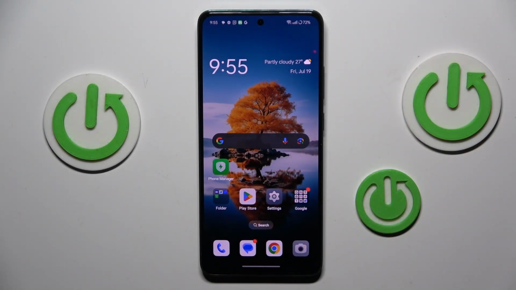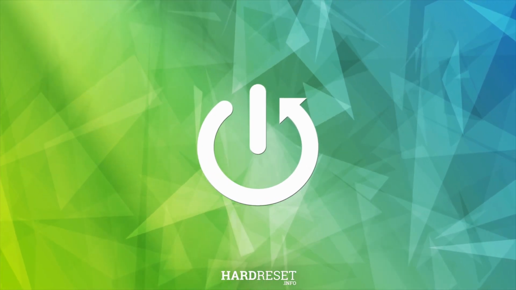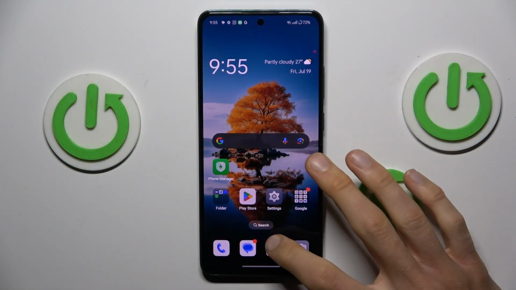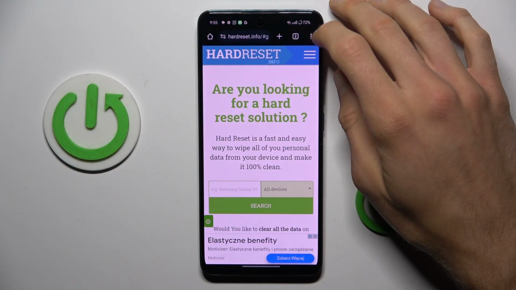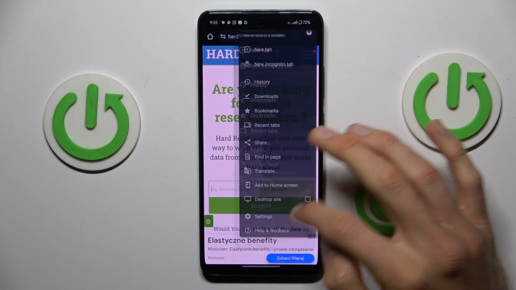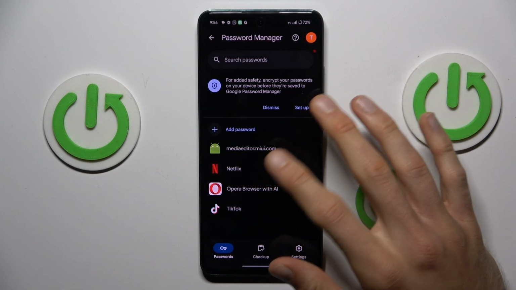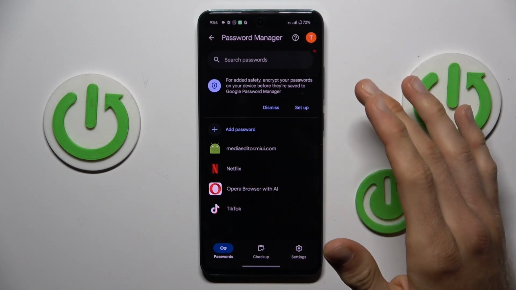Today I have OPPO Reno 12 FS and I want to show you how to manage your Google passwords on this device. To do that, open Google Chrome application and tap on the three dots on the right corner. In it, scroll and choose Settings option, where we have our password manager. In this part you can manage your Google passwords.